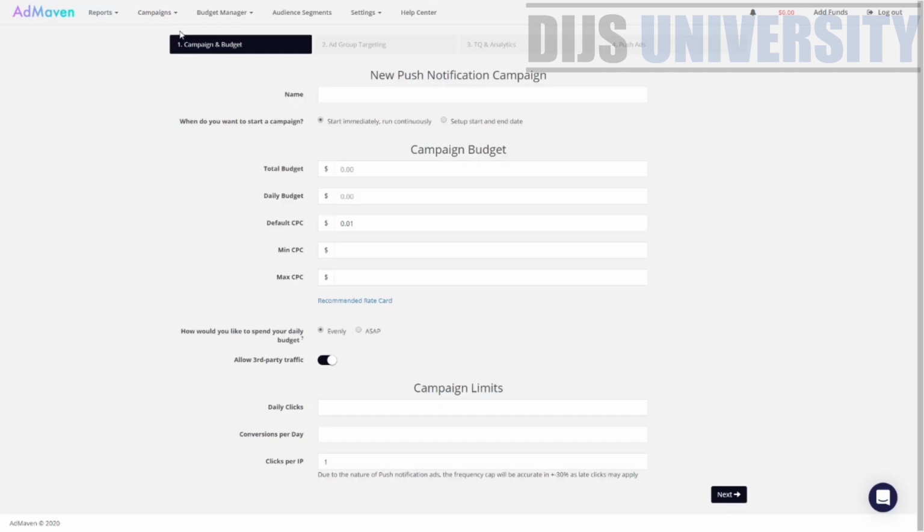So once you click on that, you can see there is a form over here, and there are 4 sections: campaign budget, ad group targeting, TQ, and analytics. TQ, I think creative, so push ads. So let's go ahead and start building. Like I told you, do it step by step. So everything has changed. This is not how Ad-Maven looks, and this is not how we created campaigns with Ad-Maven previously, but it looks nice.